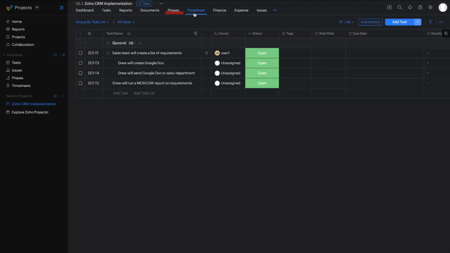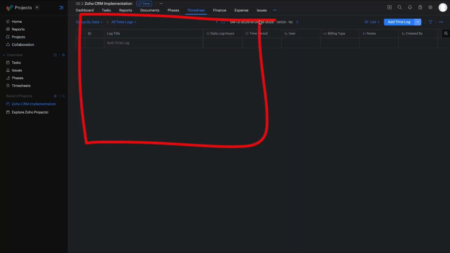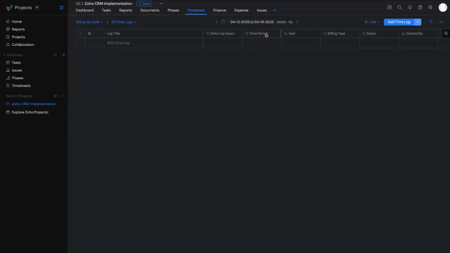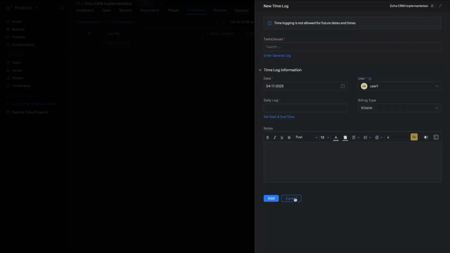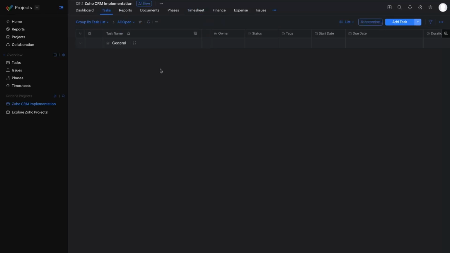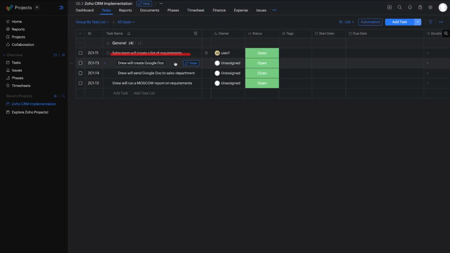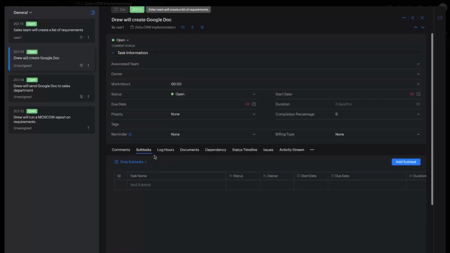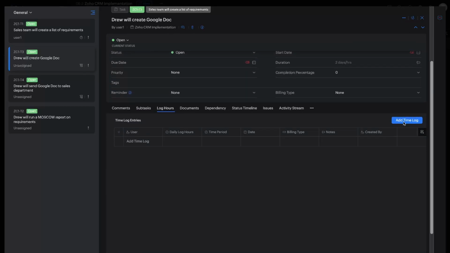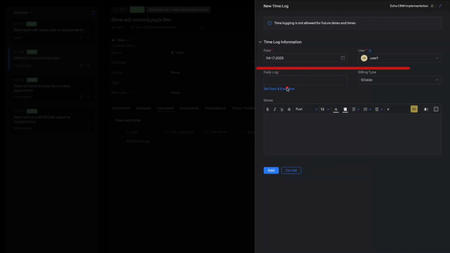We got the phases, you got timesheets, so if you need to keep record of the time you spent with certain things, you can certainly do that. And then when you're inside of a task too, you don't just have to create time logs from this section and then find the task, you can actually be inside of the task. So if I'm working on something and I'm like, okay, sales team will do this. Okay, I'm in the sales team, I need to create the Google Doc. Go in here, and then I can go over to log hours, and this is timesheets, right?